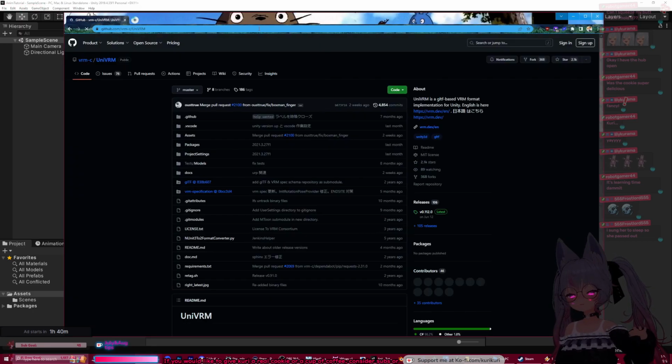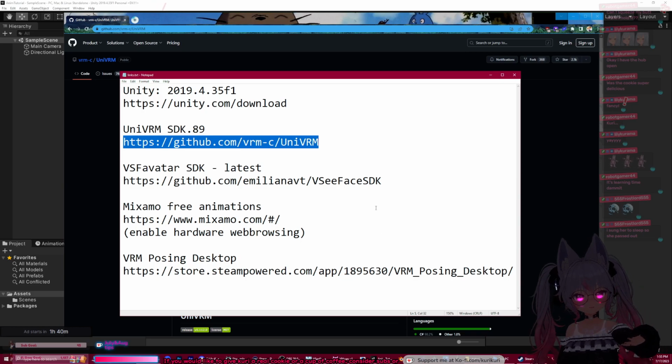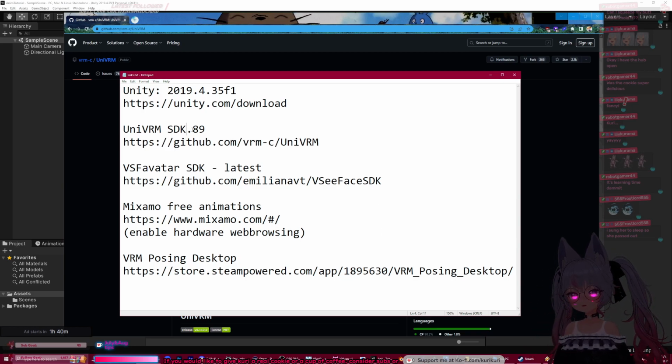If you can't find it, go on Google, simply search up UniVRM, and then you'll go to the GitHub right here. The version we want for this one, since we're using VSeeFace again, is 0.89. Very important. Make sure you use 0.89. There's a lot of other versions out there. Some of them, especially the newest one, is for Unity version 2021, and you don't want that right now, okay?